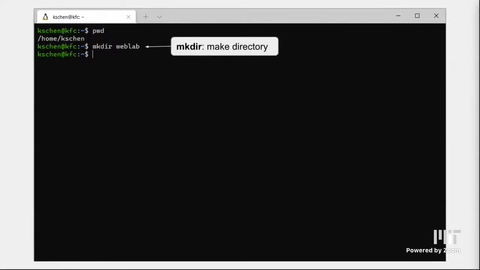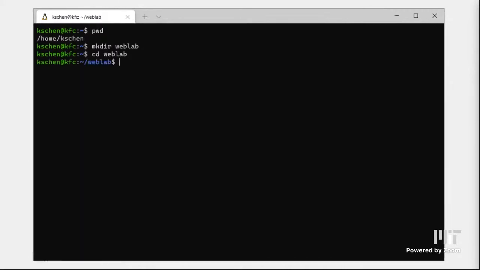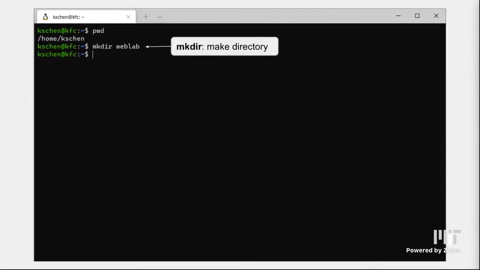A lot of the terminal commands are shorthand for words, so it makes it easier to remember. Make directory is essentially what it sounds like. It creates a directory in the current folder that you're located in. In this case, you can see that we made a directory called WebLab. So now we have a new directory, but can we actually do anything with it?